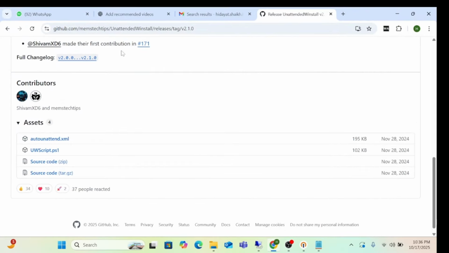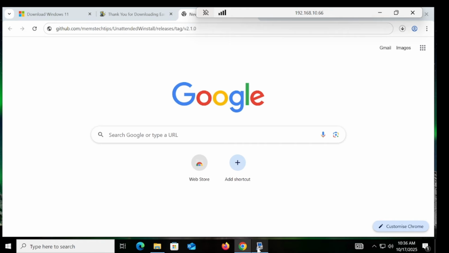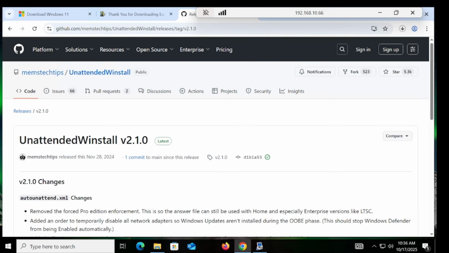Then we need this file. No need to worry about that, I will give the link in the description of this video so you can find it. This is the main file that will bypass all the hardware requirements, and it will also debloat Windows 11, so you will get optimized performance even on an old computer.